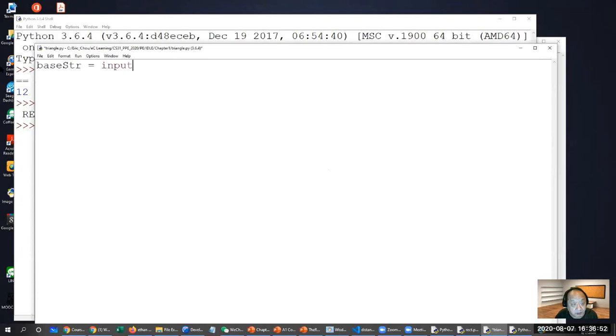This base string will get input from somewhere, and I say the base of a triangle. So I enter something called input. This input would be a prompt, asking for data, and this data will be a string. A string is actually a message. You get a message, and we need to convert it to a number. So I convert it to an integer. Int means integer.